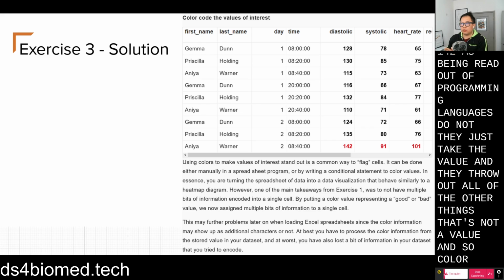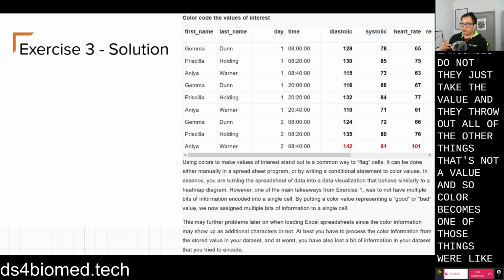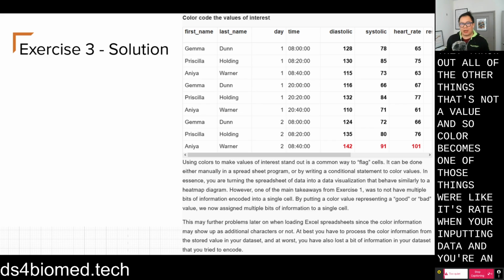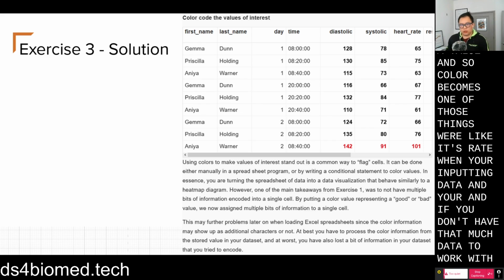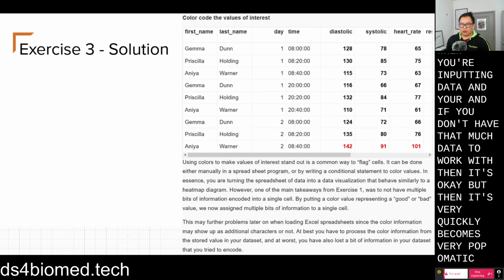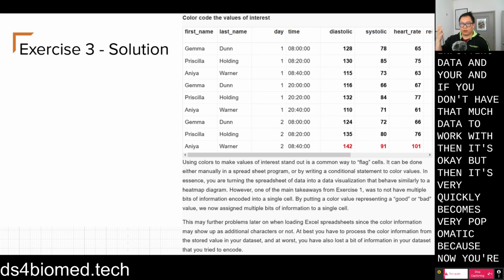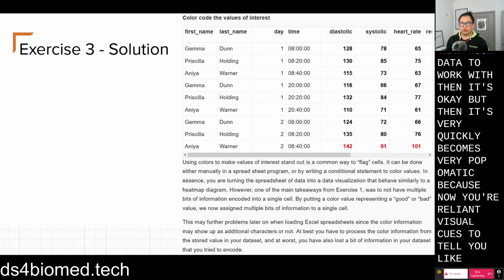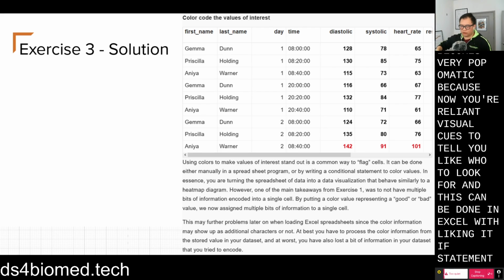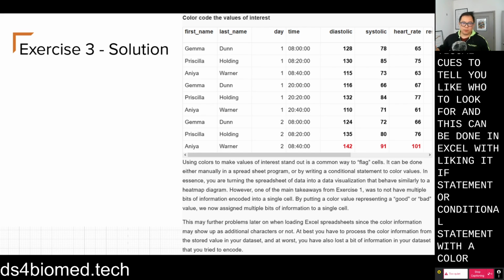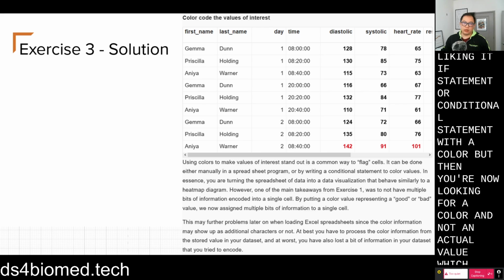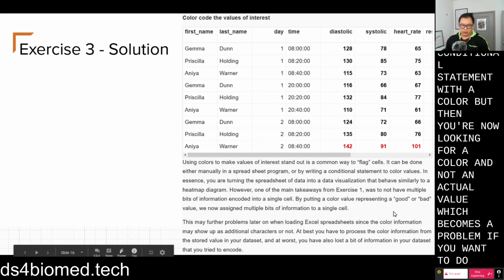And so color becomes one of those things that's great when you're inputting data, and if you don't have that much data to work with, then it's okay. But then it very quickly becomes problematic because now you're relying on visual cues to tell you who to look for. And this can be done in Excel with an if statement or a conditional statement with a color. But then you're now looking for color and not an actual value, which becomes a problem if you want to do.